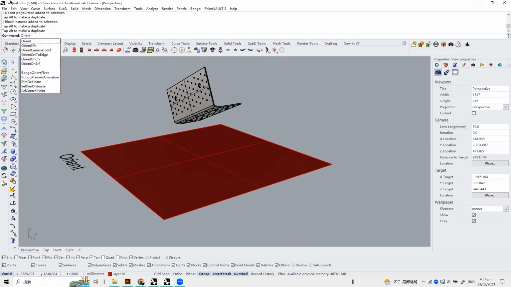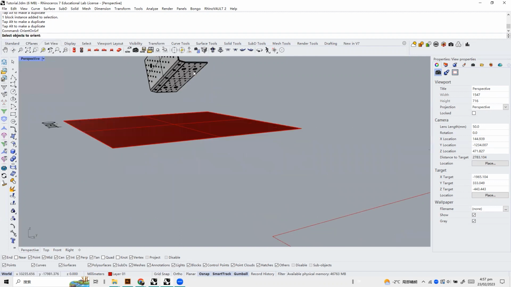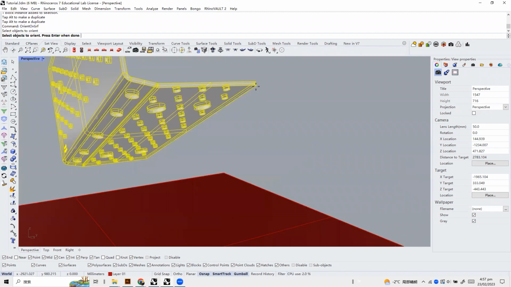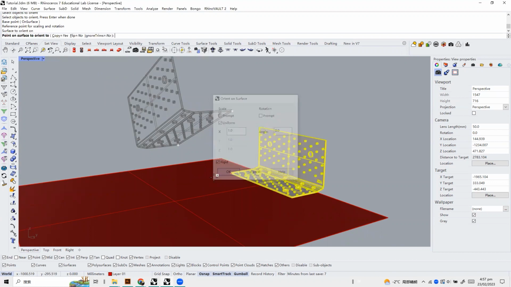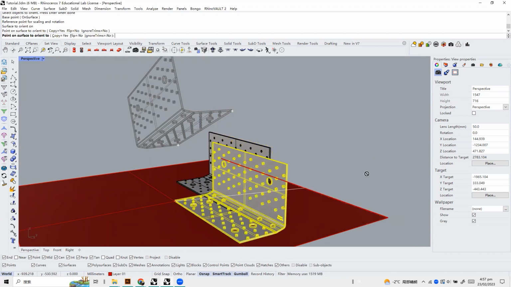If you type and choose Orient on Surface, then you choose the object and select a base point and a reference point for scaling. Then you hit the surface. You have a perfect copy of what you want.